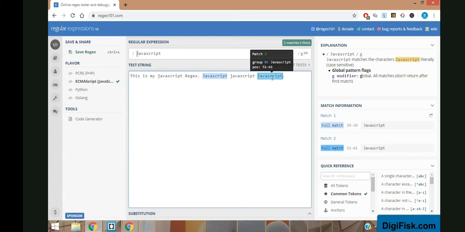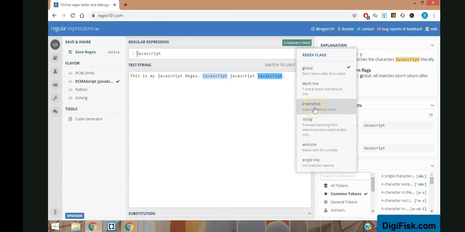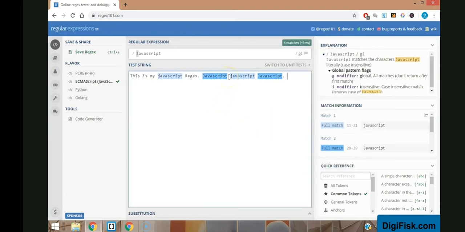But what if we wanted to match irrespective of capitals and small letters? What if we want to make it case insensitive? In order to do that, you have to use another flag, the insensitive flag, for a case insensitive match. See, look at that. Now it'll look for the word JavaScript as such, and it'll search throughout the string because we've given the global flag. And since we've made it case insensitive, it's going to look at every instance of JavaScript irrespective of capitals or small letters, and give all the matches.